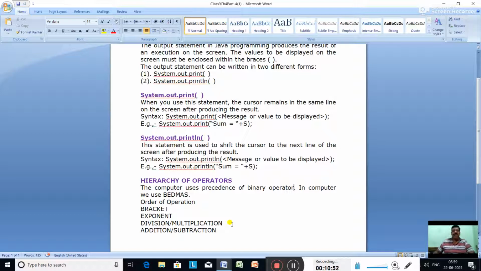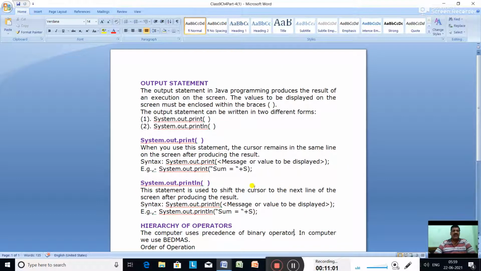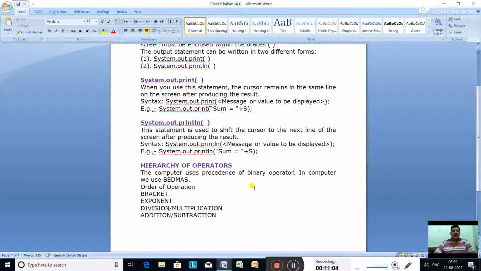So in today's class, we have learned the different types of operators: relational operators, logical operators, dot operator, new operator, and we learned the output statement. So learn all these definitions.